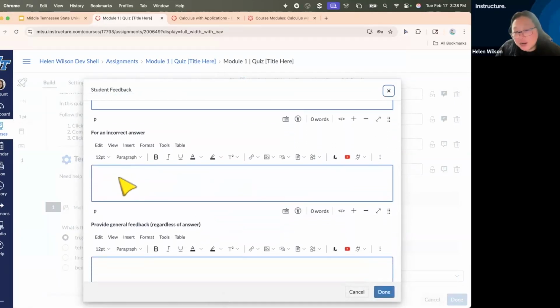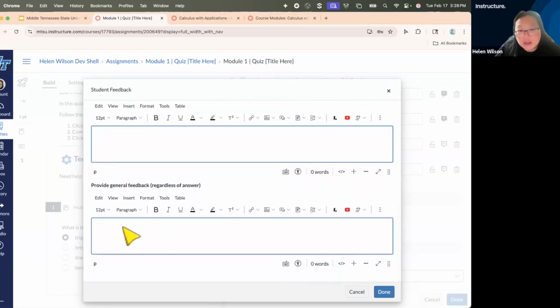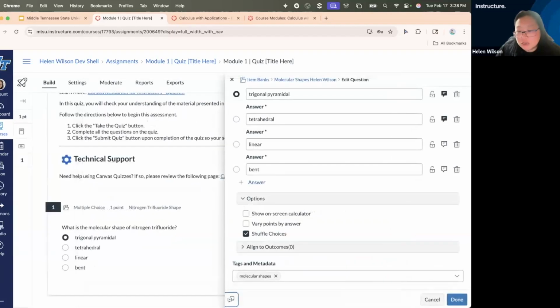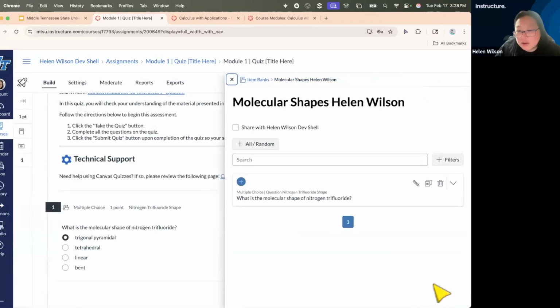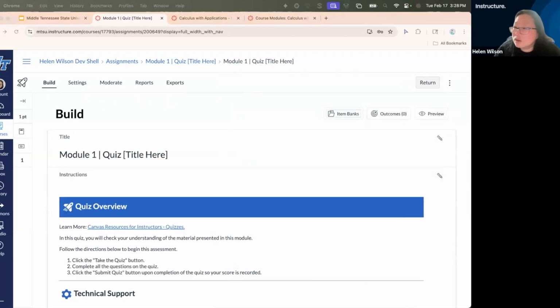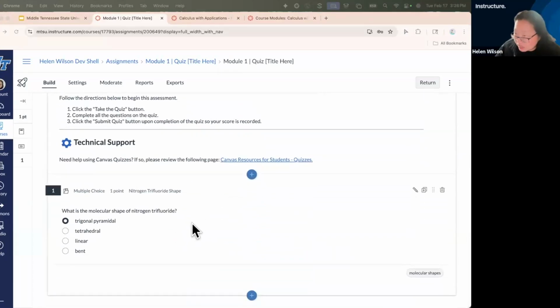And right over here, you may have the option to add general feedback too. So for any incorrect answer, you might say, students come see me for office hours, or general feedback regardless of what the student put down. And then now when you save it, you now have a new item bank made, plus you've got one question in the bank already. All right. So as I've said, the options that you see here depend on the choice of question that you put down.